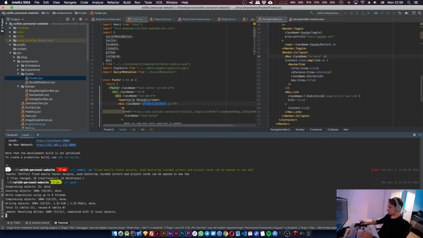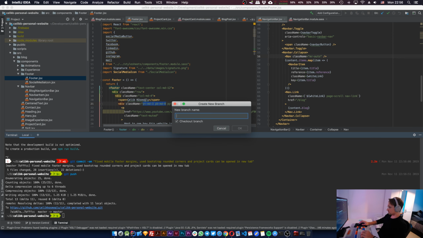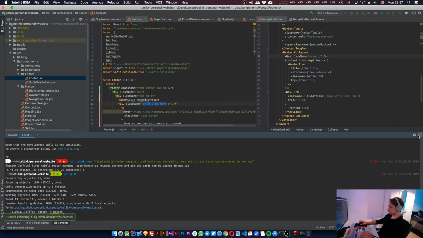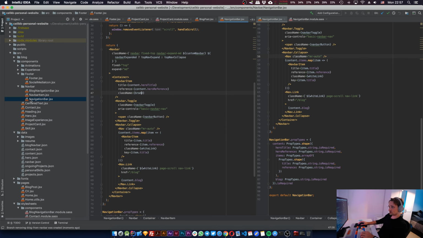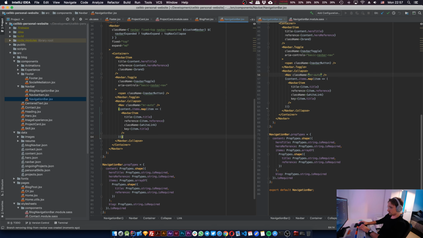Cool. Now what we're going to do is we're going to branch off. We're going to create a new branch. We're going to call this removing blog from Navbar. And we're going to go to navigation bar. And in here we have nav link, which redirects to blog. So we're going to get rid of this.